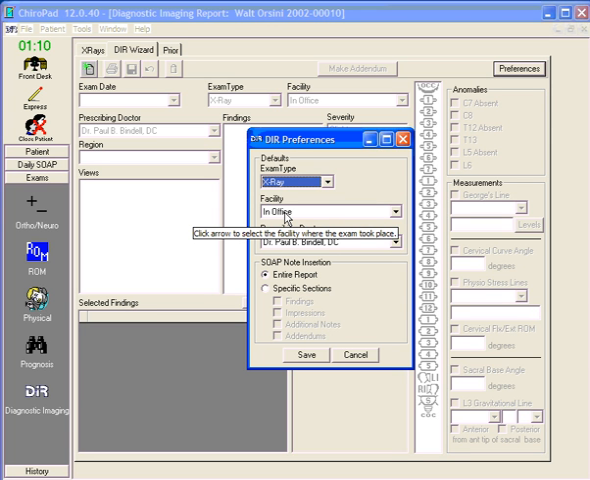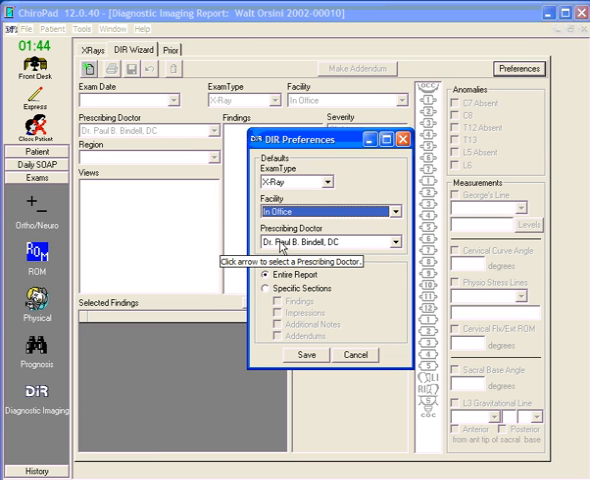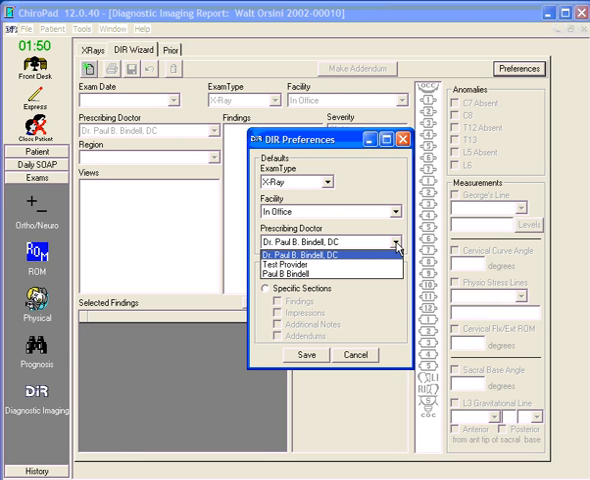As far as the facility is concerned, this is where the diagnostic imaging examination was performed. If it was in your own office, then you choose that. If it was in an imaging center that you have entered into the catalog, it will appear on this list. The prescribing doctor will automatically default to the doctor of record for this patient. However, if there is another provider in the office, you will be able to choose that provider. In addition, this list will also include all the referring physicians that you have entered in the referring physicians catalog.